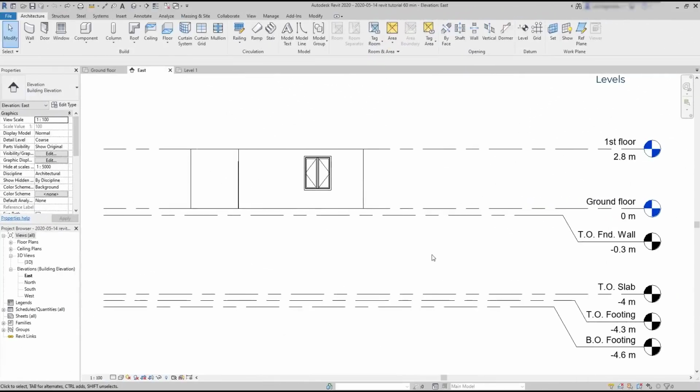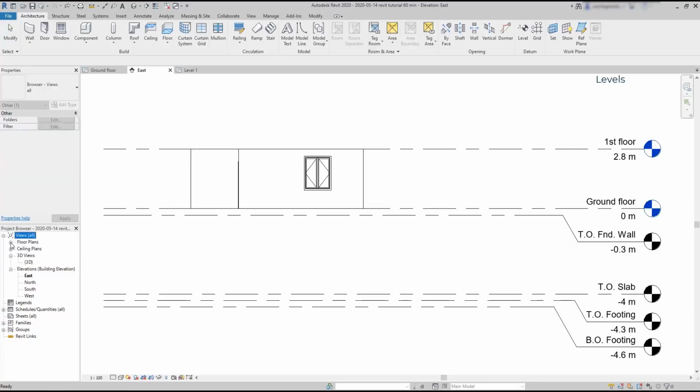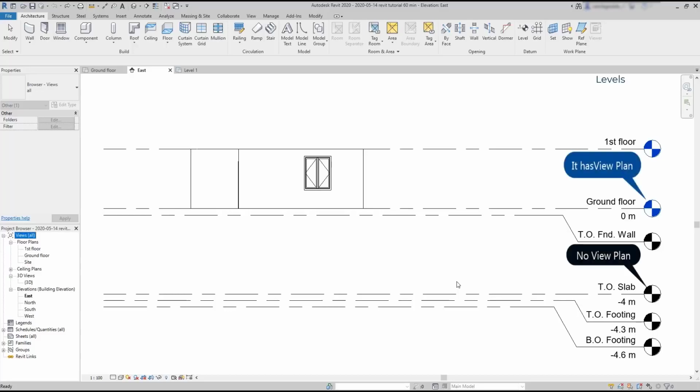So, let's go back to the file that I am using for this tutorial. These are my current levels. You can see that both the first and ground floors have the symbol in blue color. This means that there are floor plans associated with those levels. The levels below the surface have this symbol in black, because I don't have floor plans for them. Actually, I have deleted them before.